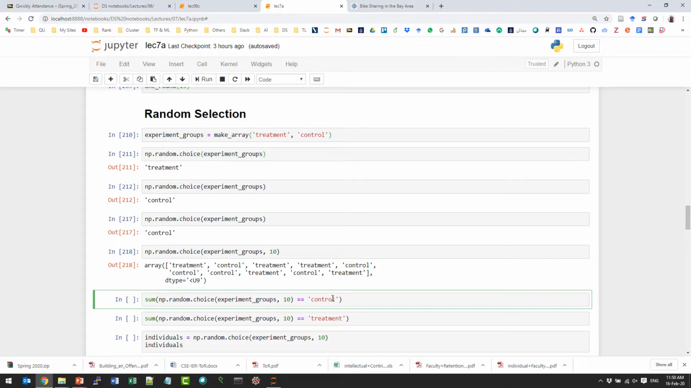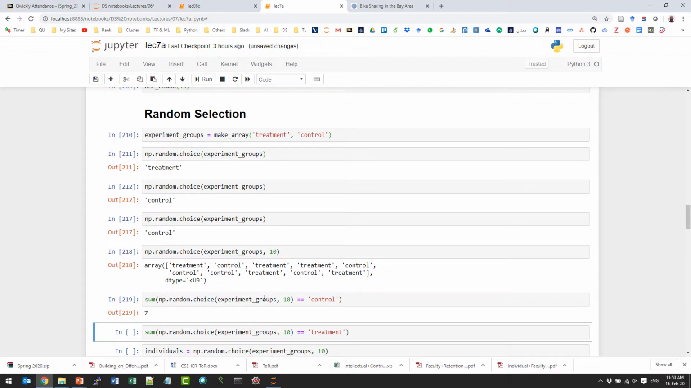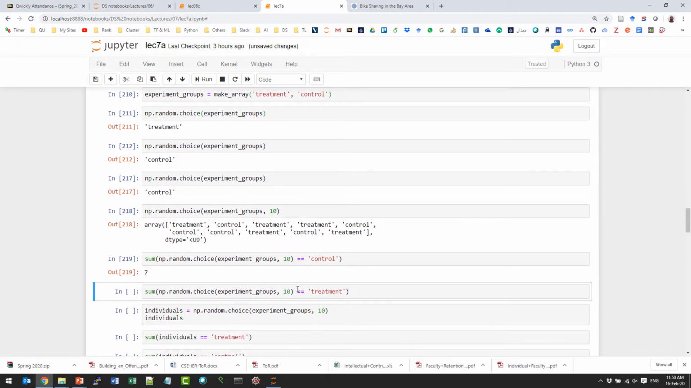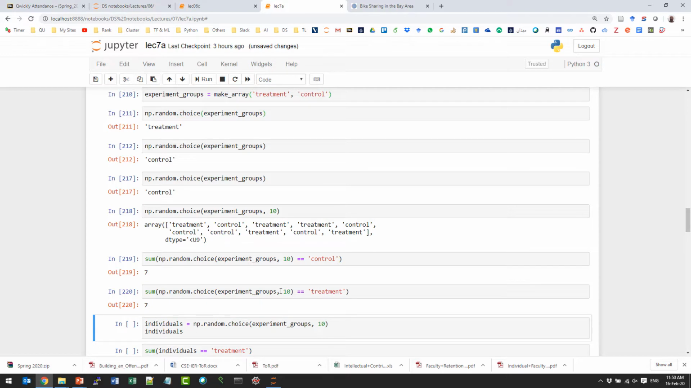Why don't we know? That's a different sample. So we don't know how many we get of control. If we do it over treatment, what number will we get? Less than or equal to 10, and we don't know that either, because that's a third sample. We might even get 7. If we run it again, we get another number.